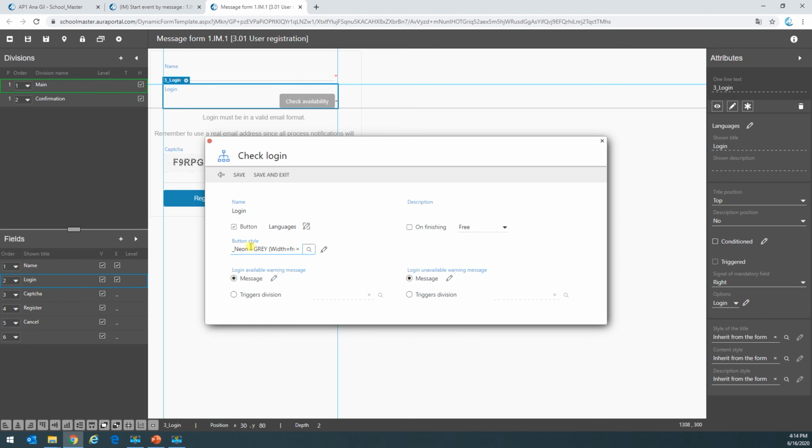Here I can indicate the style. We've selected a gray style for this button. I can also edit the messages that are going to appear, or I could actually trigger a division. So when I click on the button, it could display a division with whatever text I want. So here I could select what divisions I want to display based on the login availability.